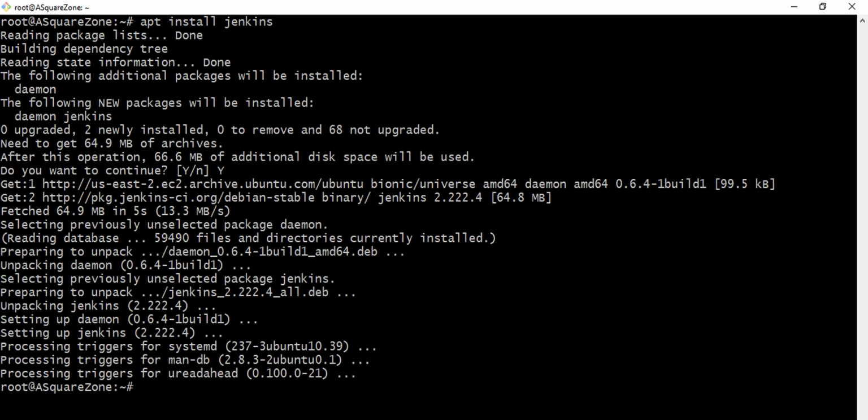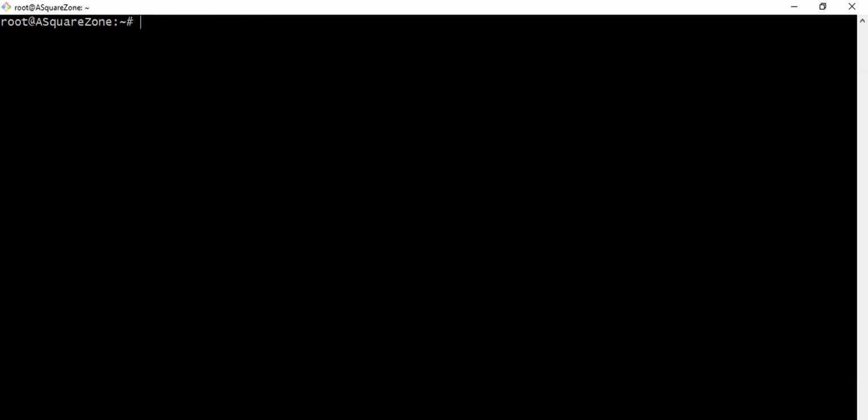Still it is processing. Yeah, it's done. So now we are going to check the status of Jenkins. So here, service Jenkins status is the command. Service Jenkins status. So this is the command to check the status of Jenkins.